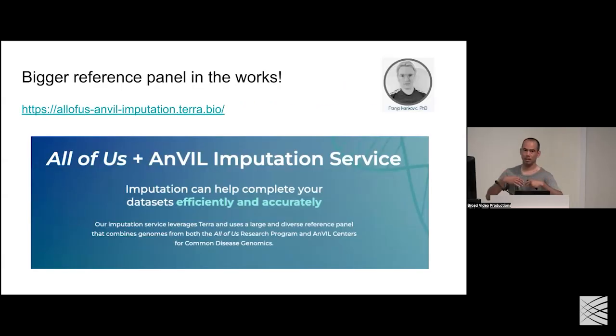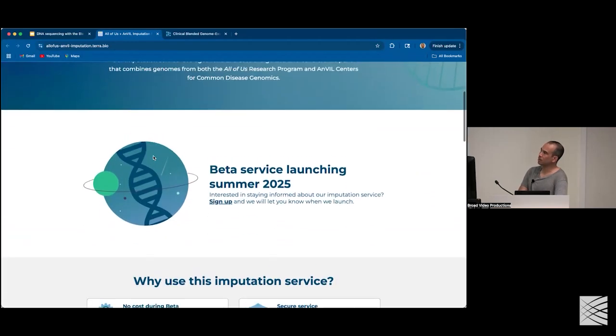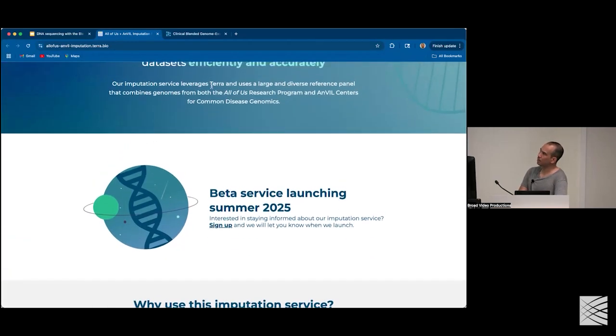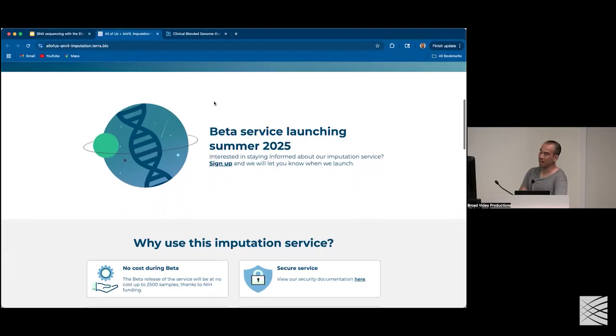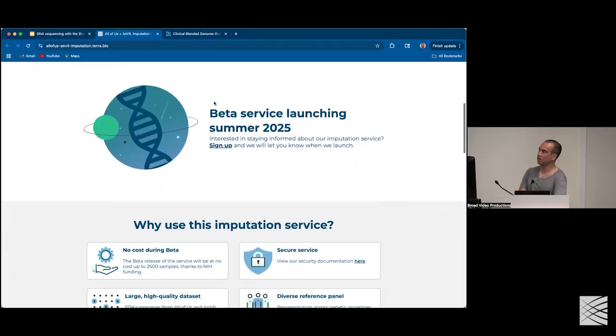We are going to be getting beyond 1000 Genomes HGDP. A lot of the samples that we've done so far, that's been the default, but there is a much larger imputation service. We're hoping that it'll support GLIMPSE later this year. I think right now they're in kind of the pilot phase. We jump to this. So this combines All of Us and the AnVIL Centers for Common Disease Genomics. So it's about, I think, on the order of 800,000 samples. So it's big. It's got lots of variants.